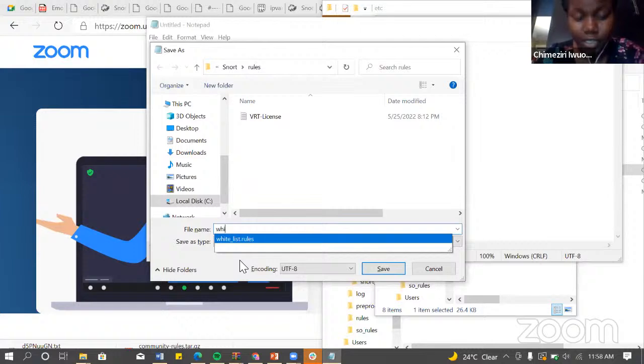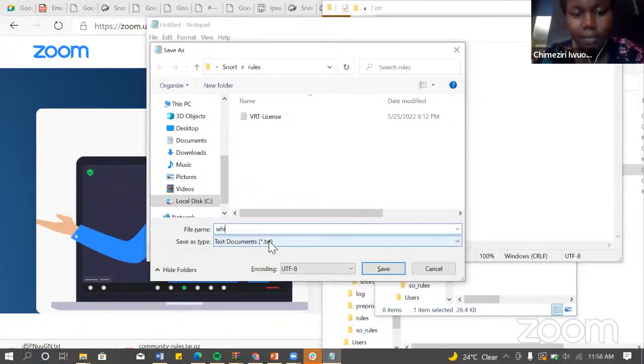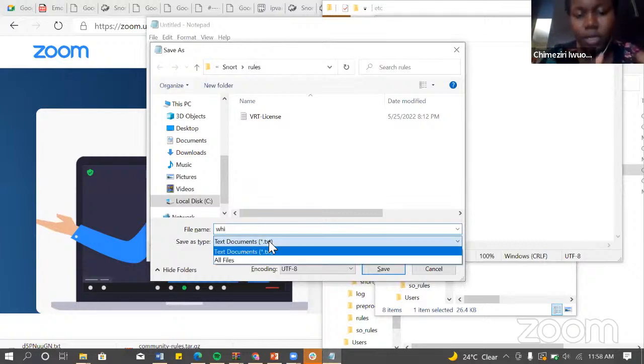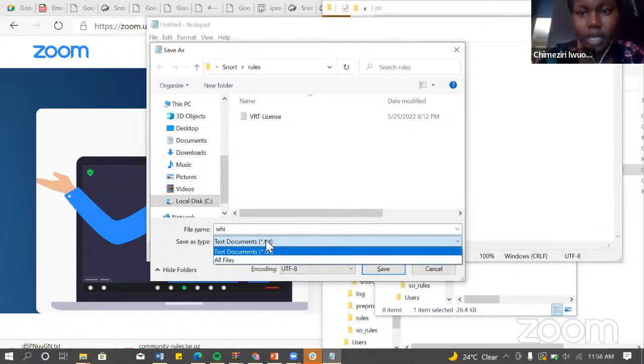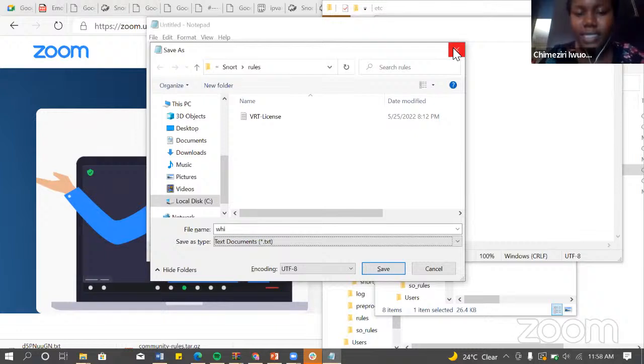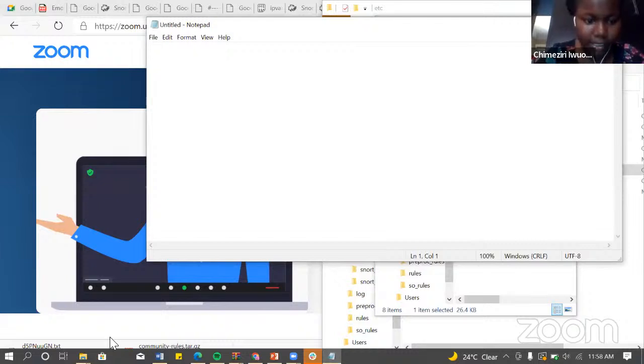And also, as you can see, I already have this saved in my document, and also ensure that the document is saved under all files and not text documents. So I'm also supposed to create the same new file for black underscore list dot rules, but because of time I won't be able to do that.